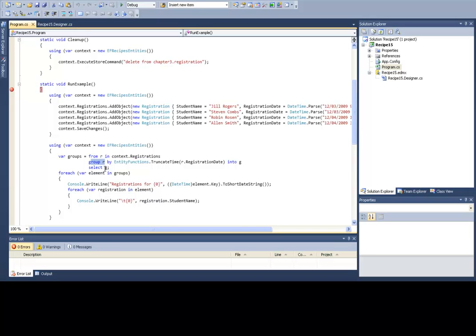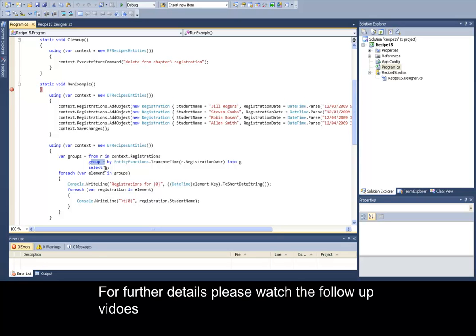So we have seen a few examples, and in the next video we will do some practical work. We will do some modeling, either we will generate the model from the database, or we will do the modeling first and then generate the database from the modeling, and then try to execute some queries.